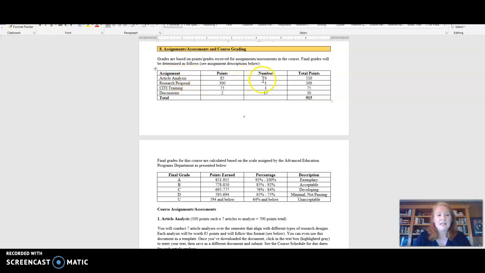You've got several assignments for the course. You're going to be conducting 6 article analyses, each one of which is worth 85 points. Each article analysis is aligned with a type of research. 3 of them will be for articles that are discussing research studies that are quantitative in nature, and 3 of them for studies that are qualitative in nature. So you're going to be learning about the research type, and then you're going to be reading an actual study that's using that type of research, and you're going to analyze that article. I'll talk about that in a minute.